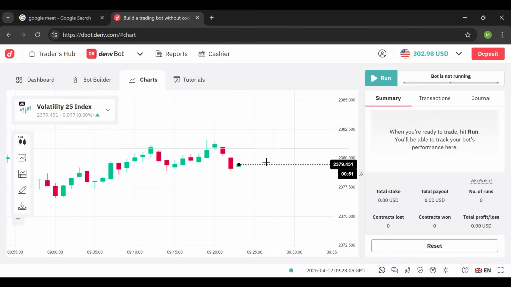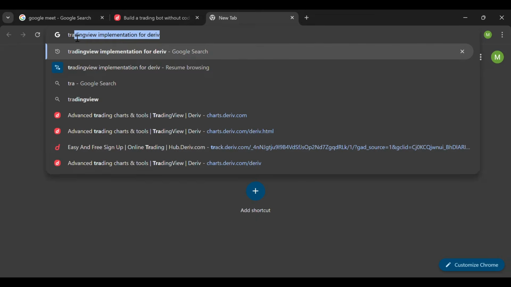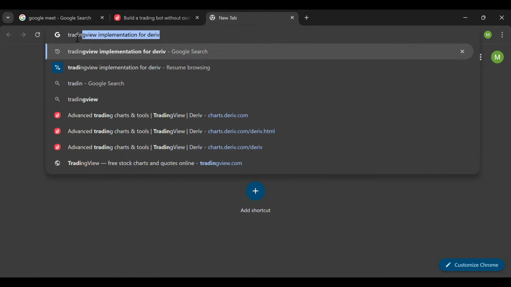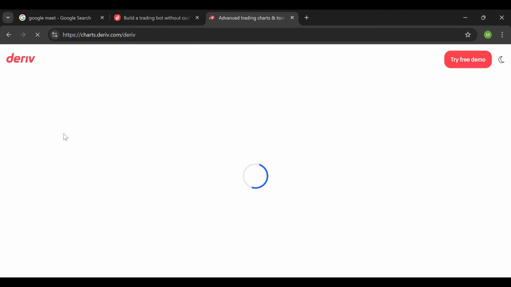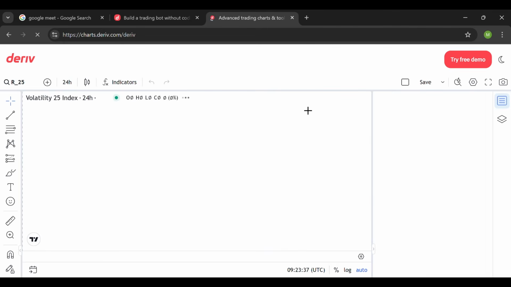So because of that, I want you guys to use the TradingView chart. I want you to go to your browser and add a tab here. Search for TradingView, this one, TradingView implementation for Deriv. Then pick this first one. Beautiful. Now wait for it to open.